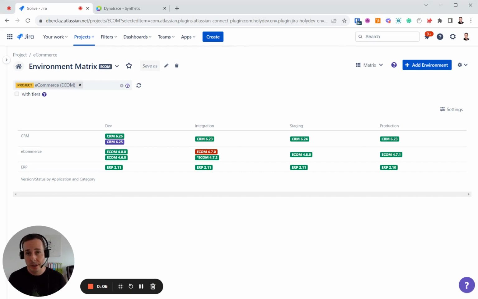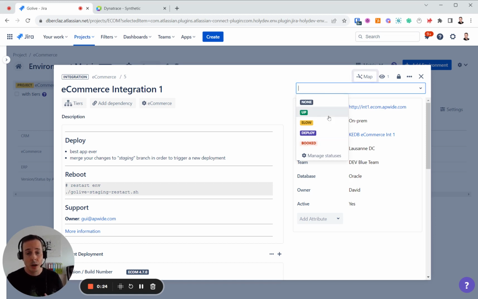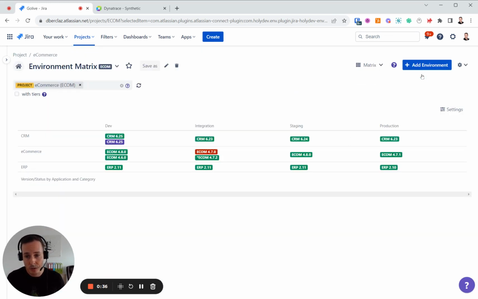So why integrate Dynatrace? It's because in Golive, all your environments have statuses. That's the color here in my matrix. And I can see at a glance that e-commerce integration one, I guess, is currently down. So that status is per environment and can be updated manually. But maybe for some environments, or ideally for all of them, you have a monitoring tool that is already monitoring them, and by integrating that, that information of status will be always up to date. So that's what I'm going to show you today.